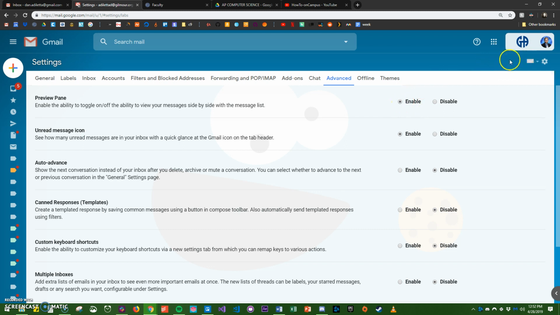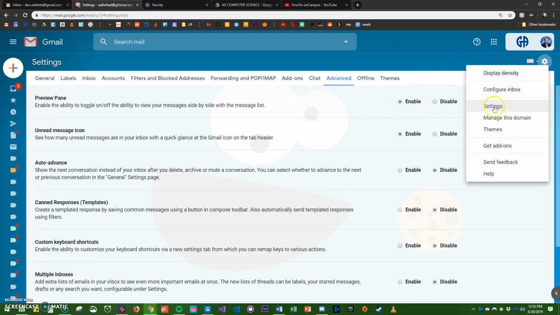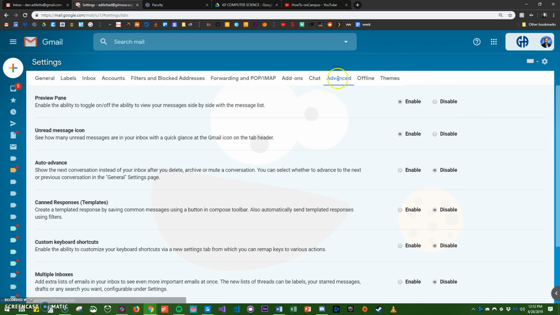If you don't have the button that I just demonstrated, then you go into Settings, Advanced, and then you can enable that option here. A lot of cool things you can tinker with.